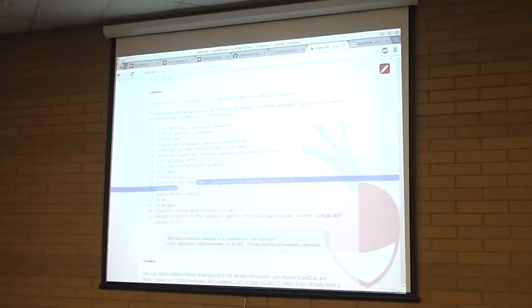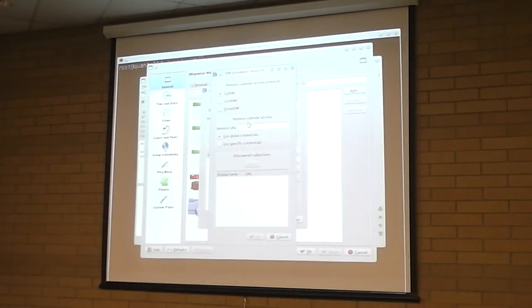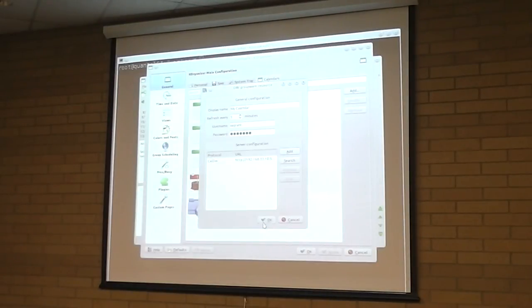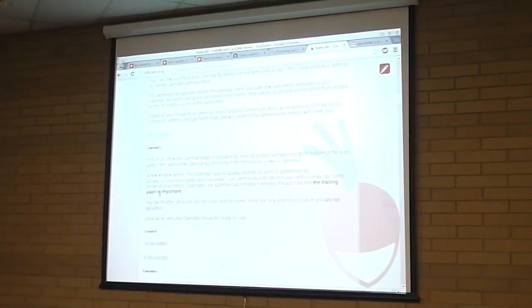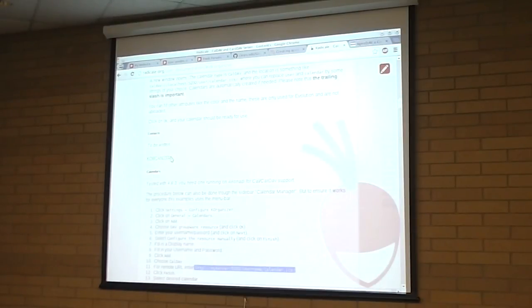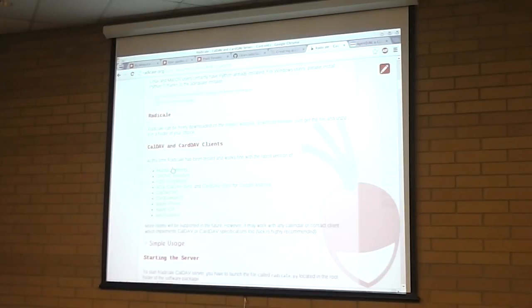192.168.33.10. Username Vagrant. Click fetch. And click OK. Calendar. So that's just the default built-in KDE calendar. Yeah, it's just the calendar built into KDE, and they've got instructions for Mozilla Lightning, GNOME Evolution, KDE K-Organizer. These are a bunch of clients for Android, Apple iPhone.